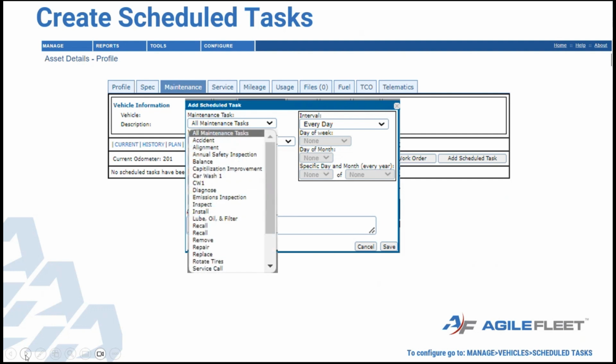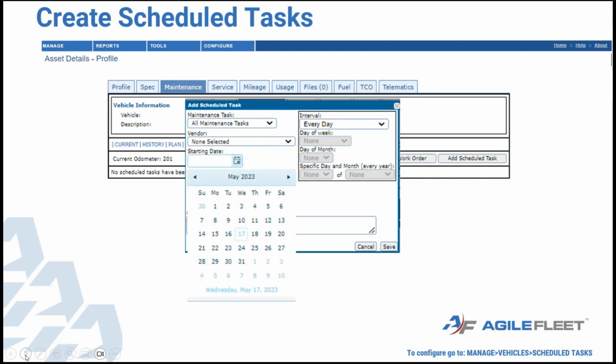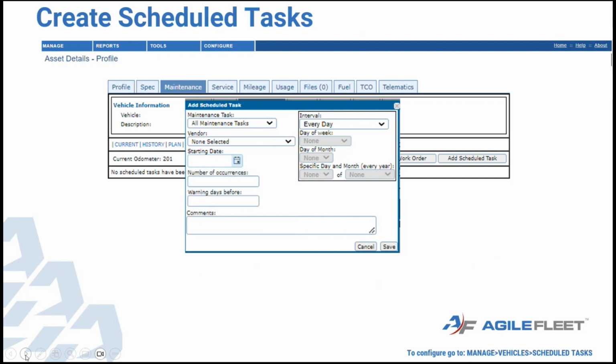You have your pull down menus where you decide what specific task is being done, who the vendor is going to be for that. You can click on and have the starting date through this interactive calendar. You're able to enter in your number of occurrences, or how often you want this task to happen, the warning days before that, where the system will give you an alert that this is coming up, and then the intervals on that.